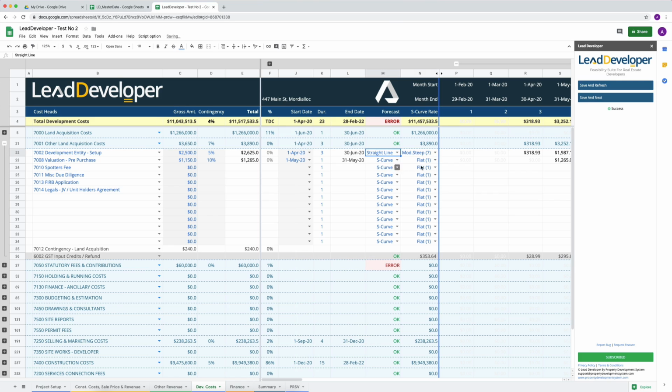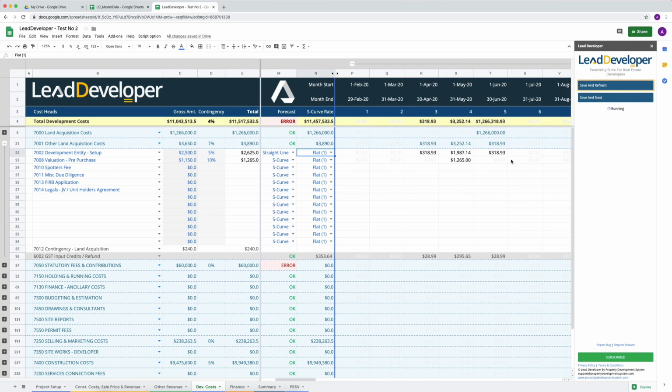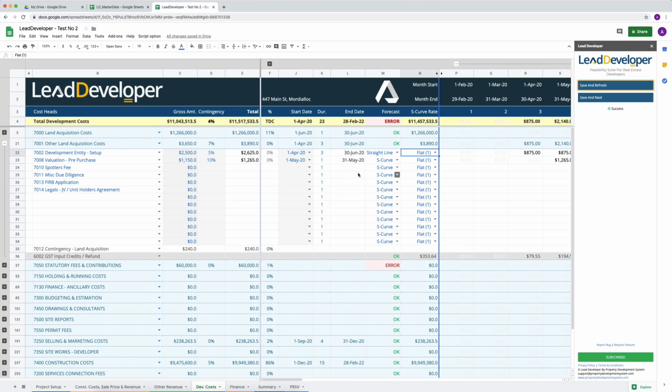But if I want to stick with straight line and just have that split equally in 3 different parts, it can do that as well, so that you can allocate your cash flow and forecast it as close to reality as possible. So these are the things.